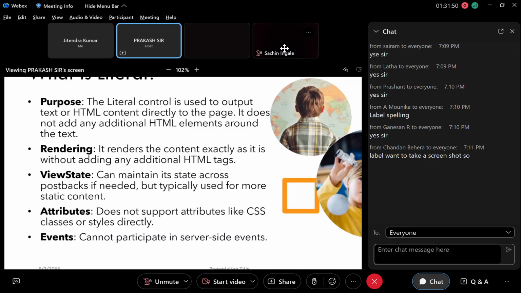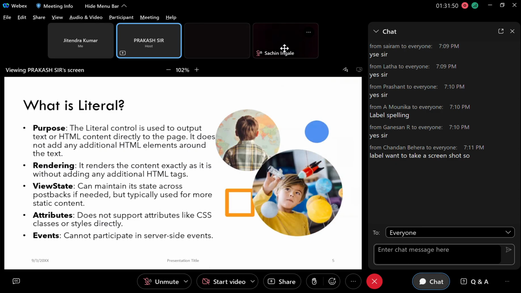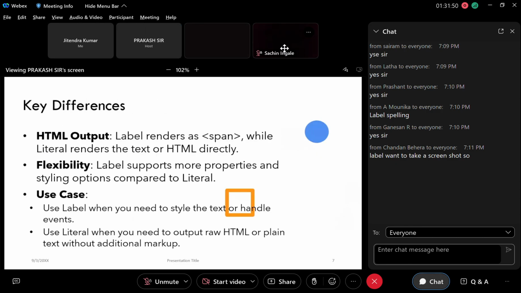Okay, guys, you can take a screenshot of this. One second. Is there any differences? Yeah, key differences.